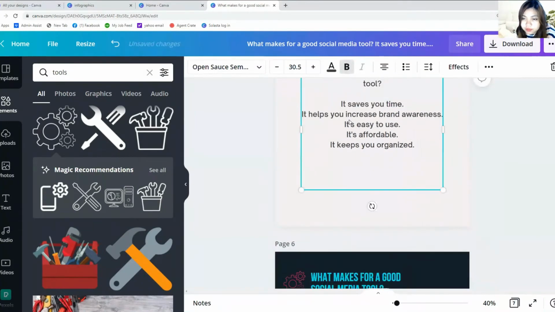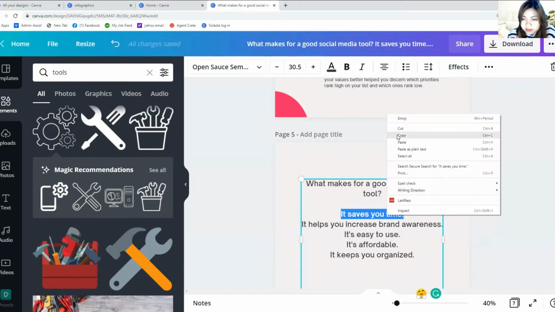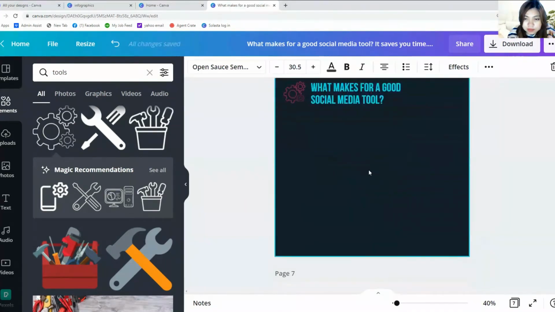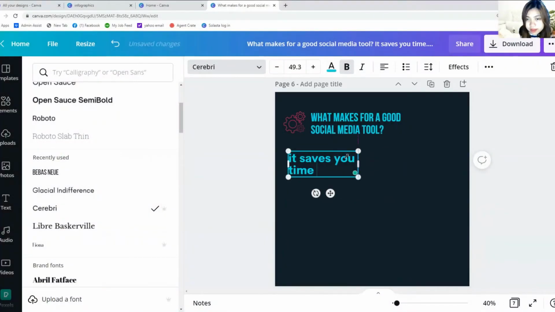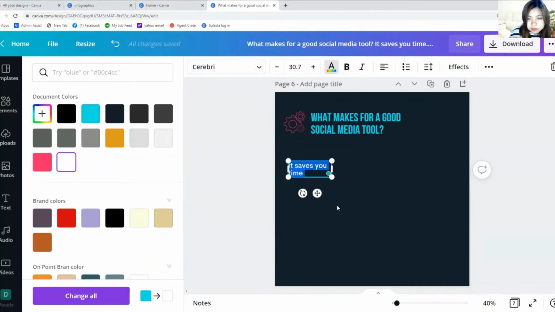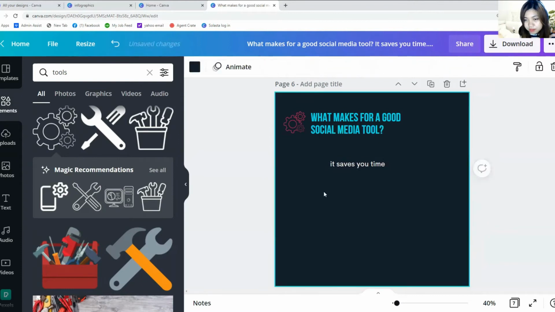It saves you time. So I'm gonna add this here. There you go. And then I'm gonna make sure it's not bold. There. Make this white. So, and then I'm just gonna copy the rest of the items.